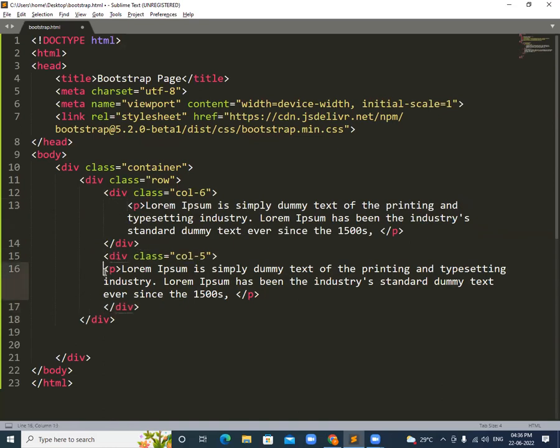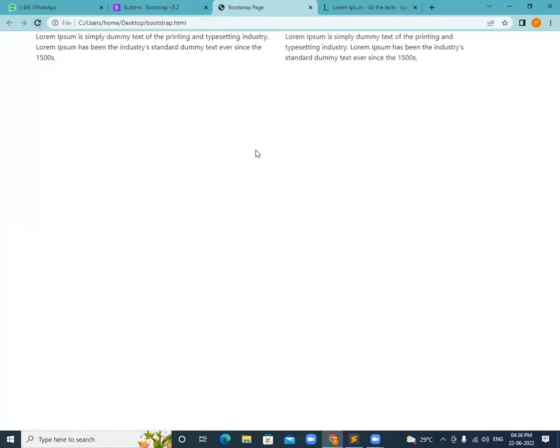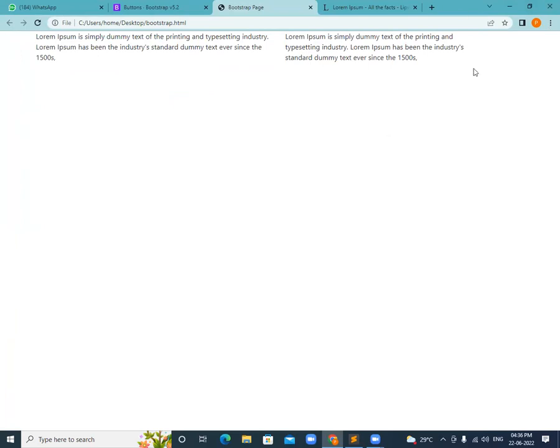Clear? Now, if you save it and if you reload it, see, we're getting it in the same row. So this is consuming how much space? This is consuming 6 space, only 6 blocks, and this is consuming only 5 blocks. Clear, all of you? So like this, we can make our concept more interesting using the Bootstrap columns concept. And if you just resize it, you can see how this works.